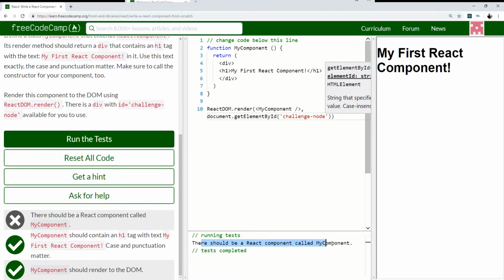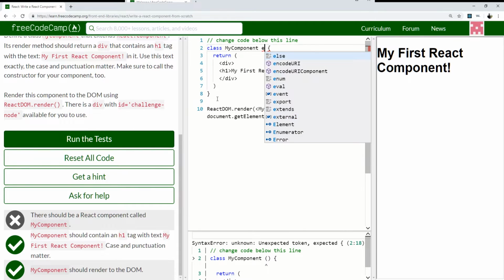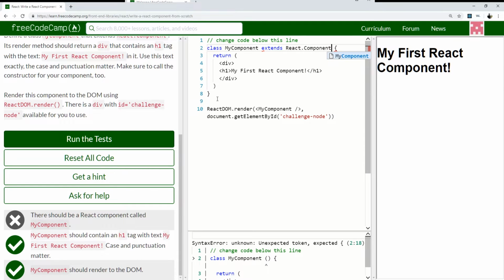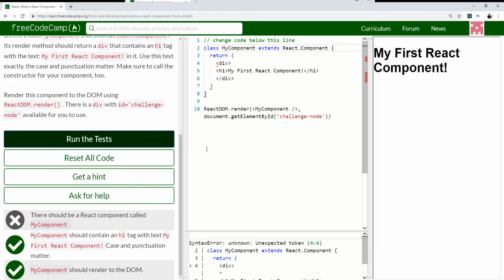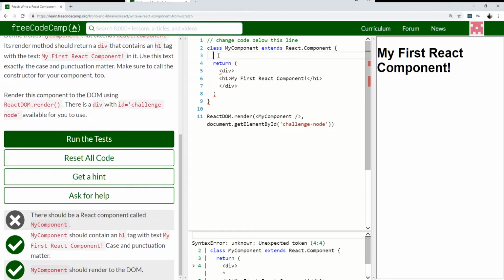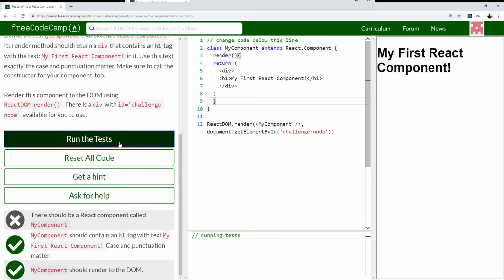There should be a React component called myComponent. There is. It's a React functional component called myComponent. They really want me to make it a class, huh, guys? Oh, it hurts. Okay. What do you want from me? Oh, it has to be a render now. This hurts. Okay, it's done.